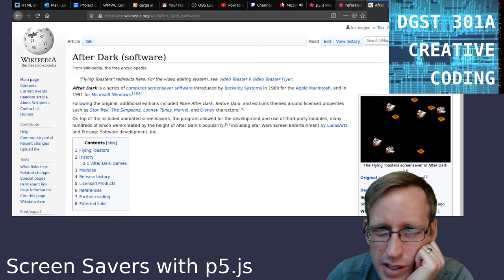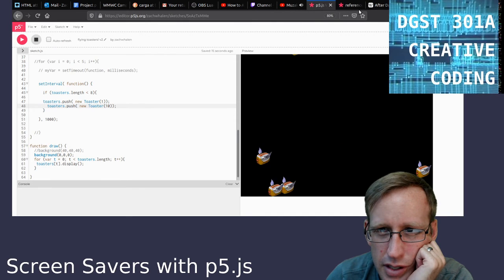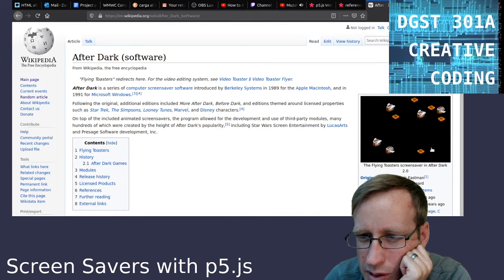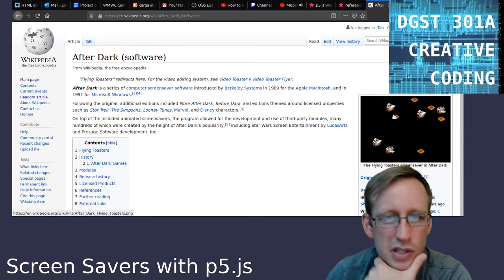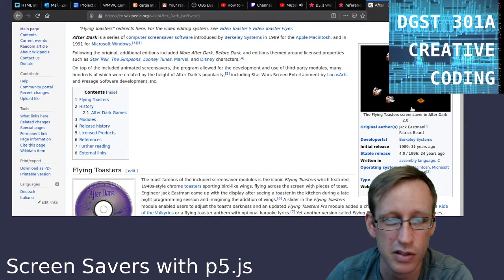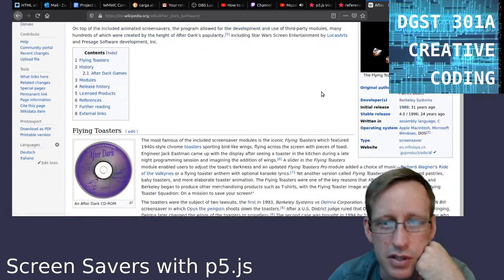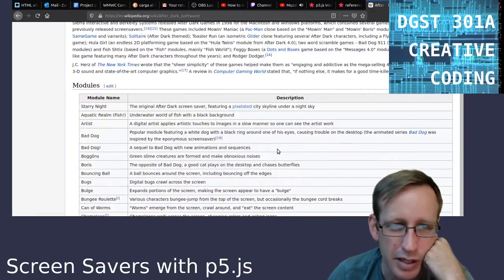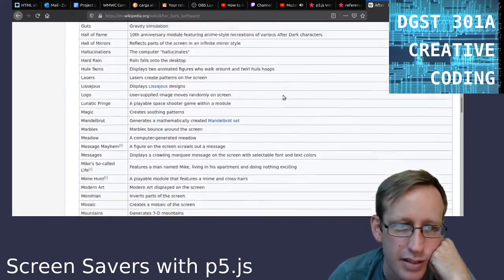You notice these, is this the same toast icon I'm using? It's not. These are slightly different than the toasters I have, but those toasts look pretty good. This is the 2.0 version. I'm using the 4.0 version, so that's why mine look a little bit higher resolution, I guess.